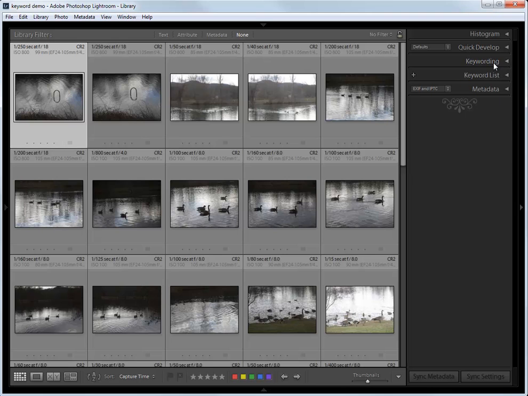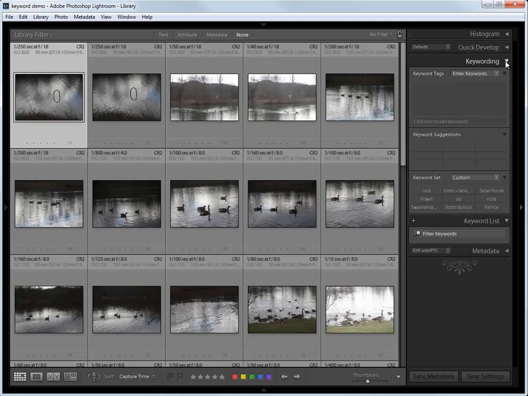In keywords, you've got two different panels here that are relevant. There's the keywording panel and the keyword list panel. So keyword list, right now I don't have any keywords in this particular catalog. And so we go to keywording.